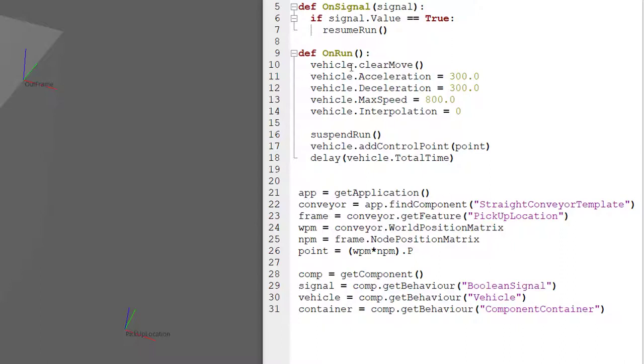And what we're doing is waiting until the vehicle gets to that location. Now, of course, you could use signals to make this really precise, but we're just using a test case here. Once the vehicle is there, let's get the part that's at the end of the conveyor's path.